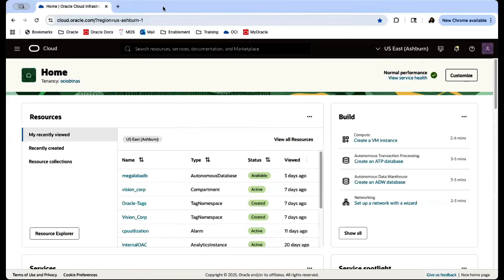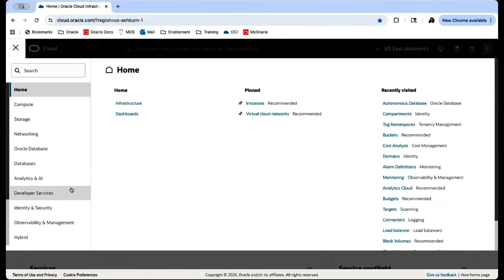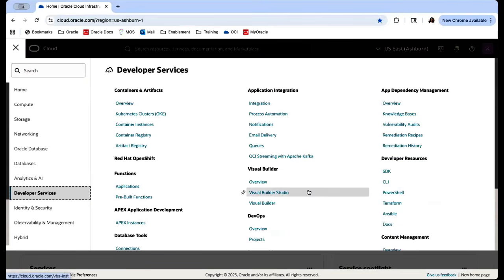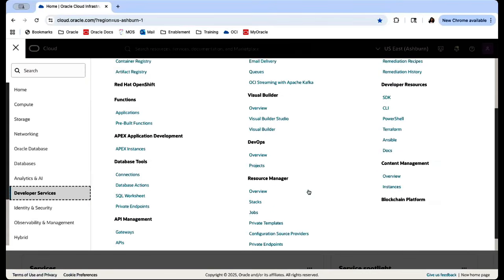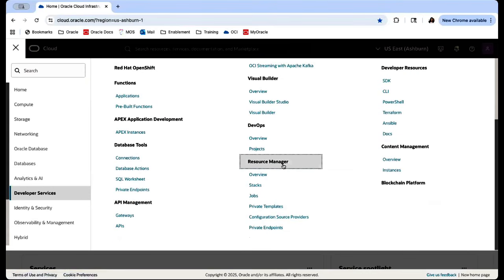Hopefully everybody can see my web browser. So right now I'm just in the home page of my OCI instance, and we will be taking a tour of Resource Manager today as part of the demo. So I'm going to click my main menu button and then go into Developer Services. And then Resource Manager has its own little section here. So I'll go ahead and click that to take us there.